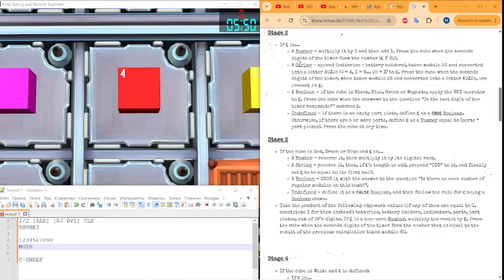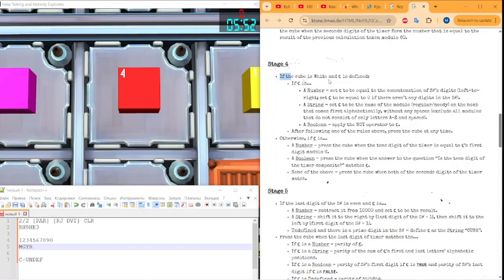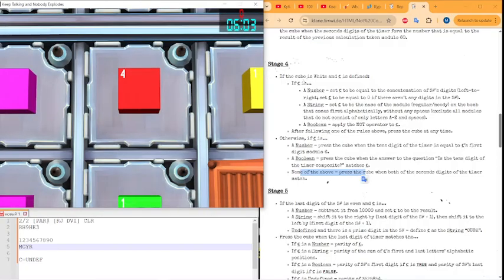Red. If the cube is white, no. Otherwise, if C is number or boolean, none of the above. Press the cube when both of the second digits match. 11. Magenta.